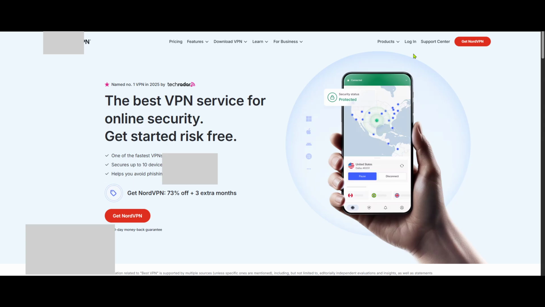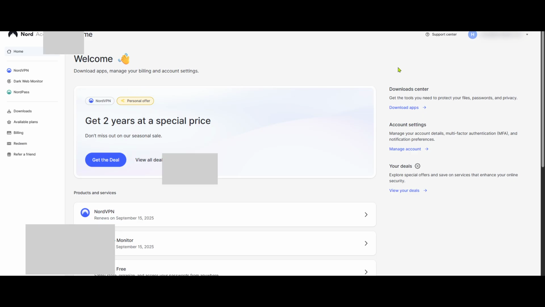Once you click Login, you'll be prompted to enter your account username and password. Simply fill in your details and submit, and you'll be directed to your account dashboard. Once you're logged in and on the account overview page, take a moment to familiarize yourself with the different sections. This area gives you a good overview of your current plan, any active subscriptions, and your account details.